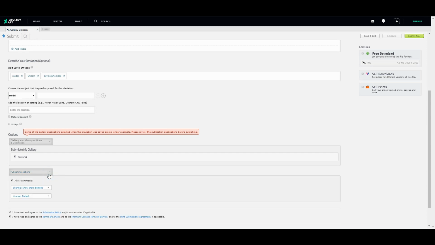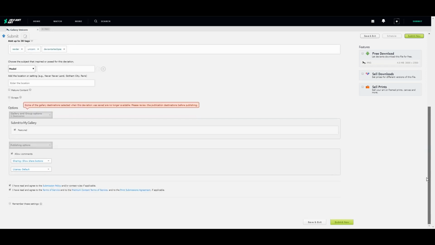And then publishing options, you have the option to select to allow comments or not allow them. The share buttons. The license is something only if you're a resourcer, like you provide stock images or anything regarding stock, this is what you would actually use. Or if you want your images to be able to be used as well.